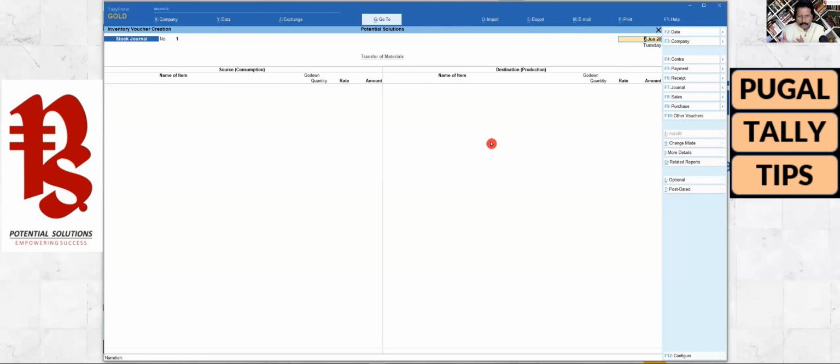The other types of voucher, which are material in, material out, rejection in, rejection out, and physical stock journal, we will see at a later point in time.